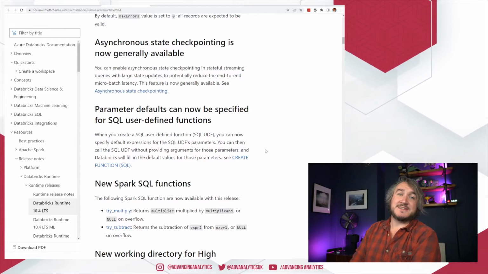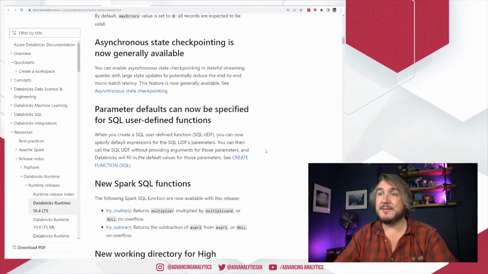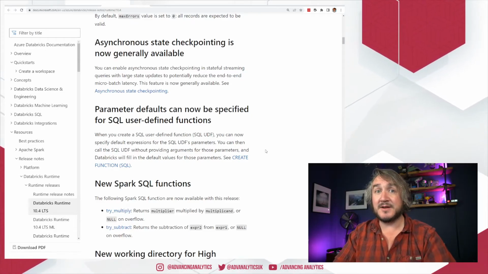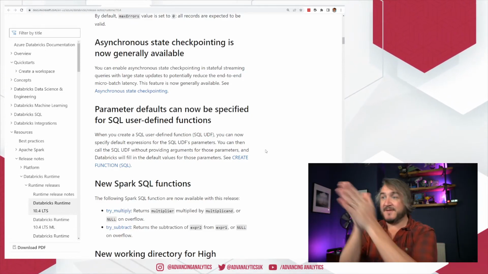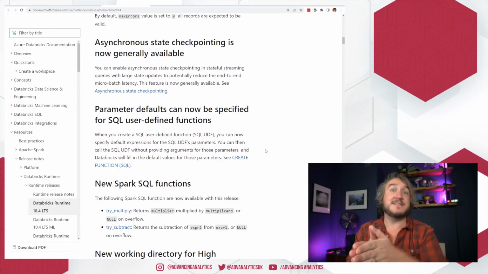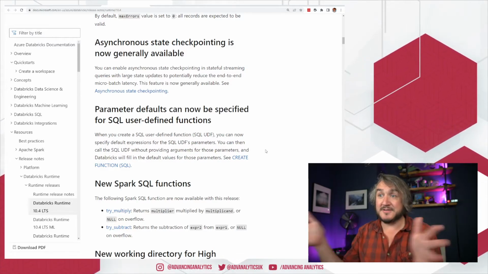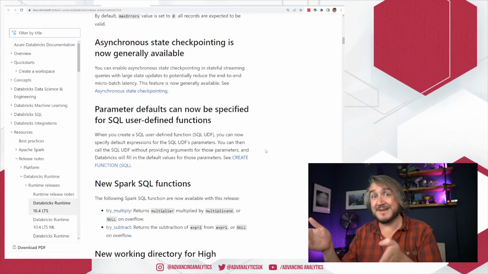Asynchronous state checkpointing is now GA. So we heard about this as a preview thing. Previously when we're streaming inside Spark, each micro batch finishes writing the data down and then it goes and writes to the checkpoint. And then it starts the next job. So that writing to the checkpoint is just part of that path. It won't start the next job until it's finished writing to the checkpoint.